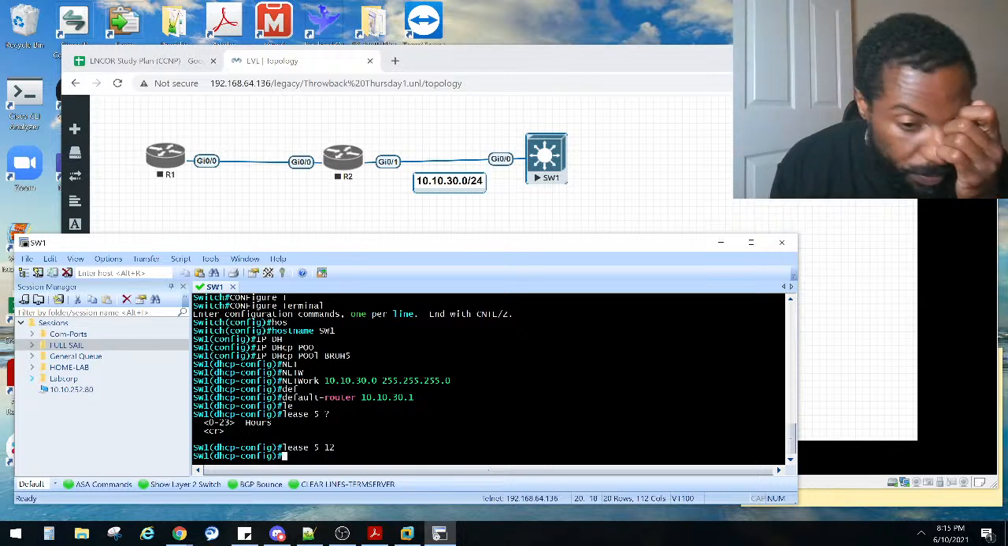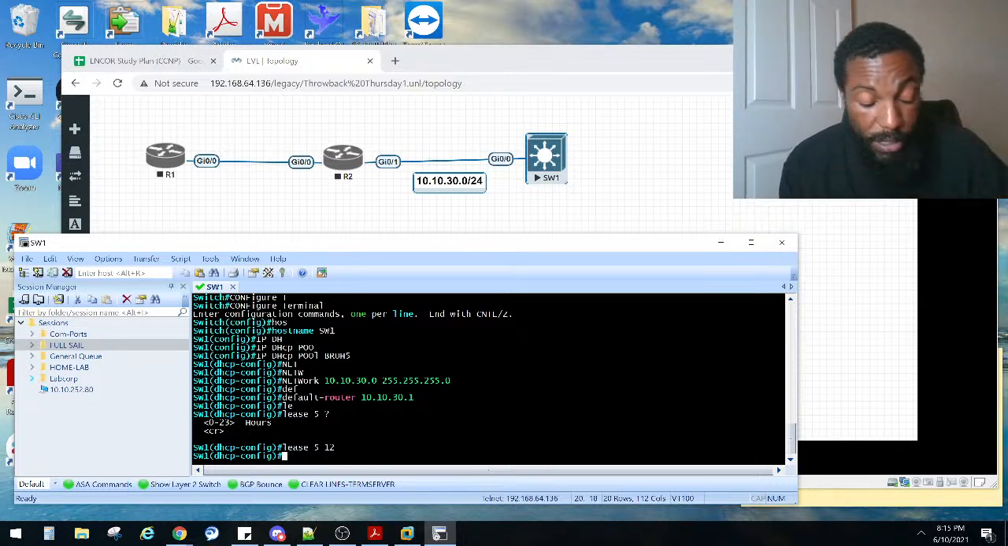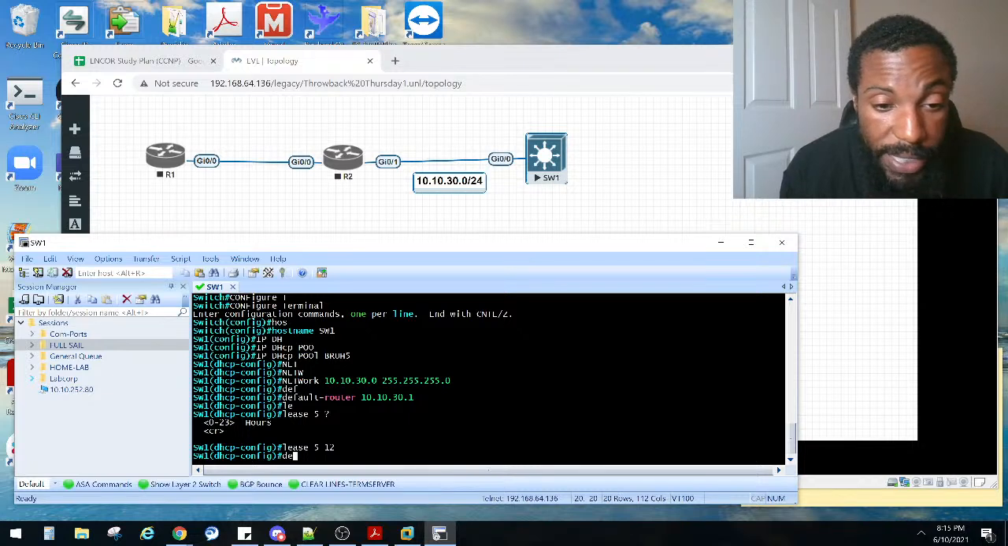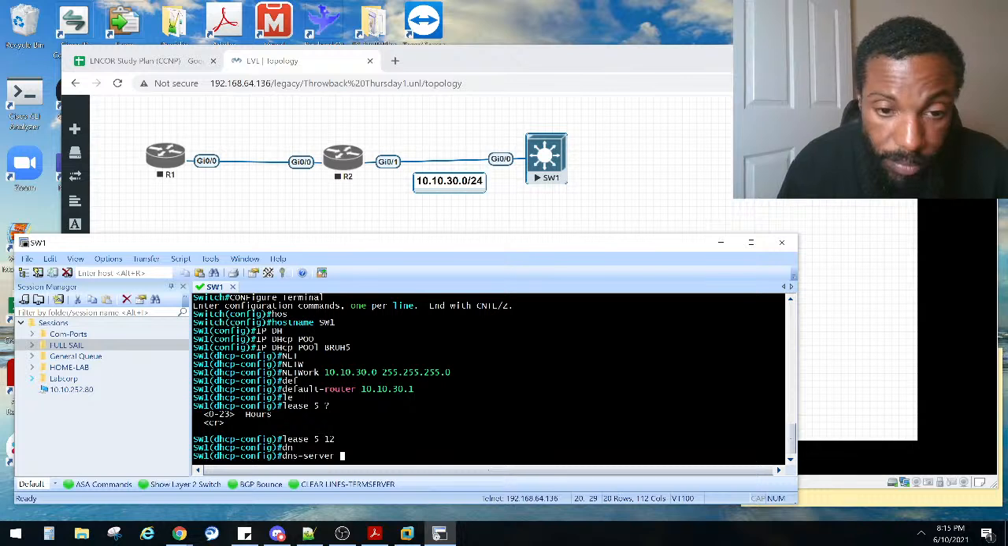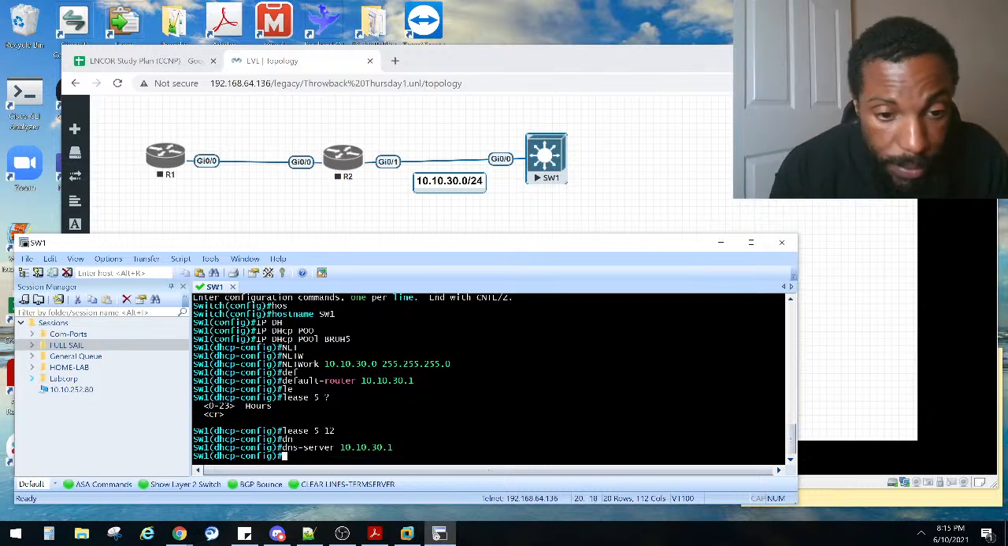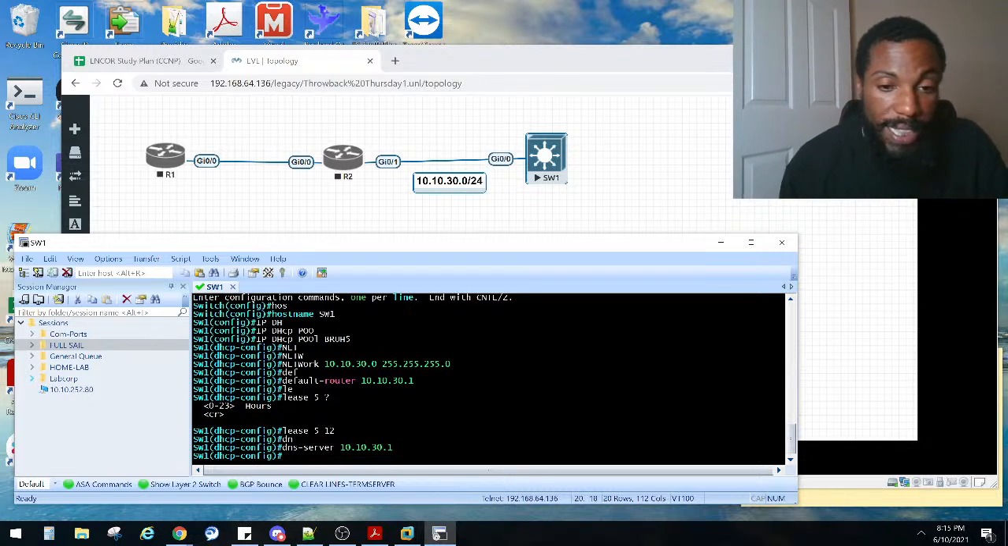What else do we want to do? Let's give him a DNS server. Let's do a new DNS server, right? So we say DNS server, and we'll say the switch is also the DNS server, 10.30.1. Right? I think that's pretty much it. I think that's all we're going to do.